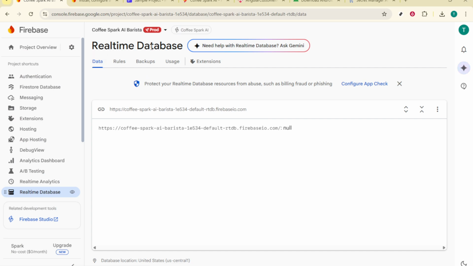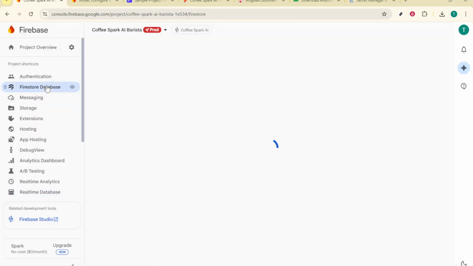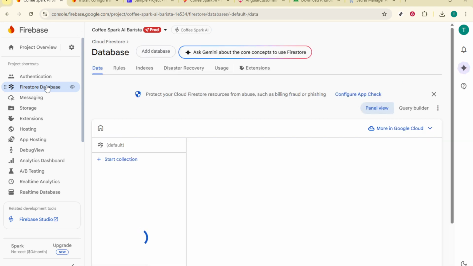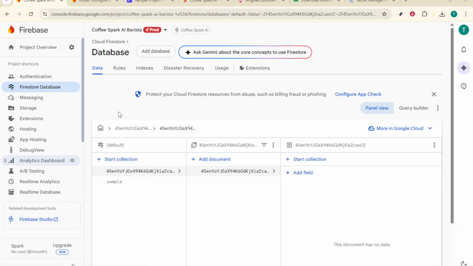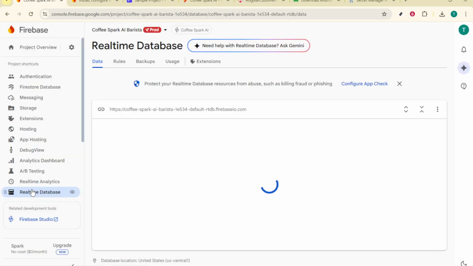Now, about those different buckets. In Firebase, a bucket isn't a literal feature like object storage. Instead, it's a handy way to talk about separating your data either by using different database instances or by creating distinct top-level structures inside one database. In Firestore, that means separate top-level collections like users, orders, analytics. In real-time database, that means separate top-level JSON nodes like users, orders, analytics.